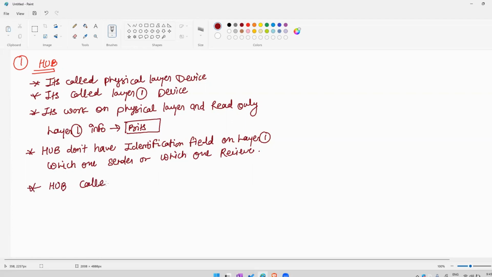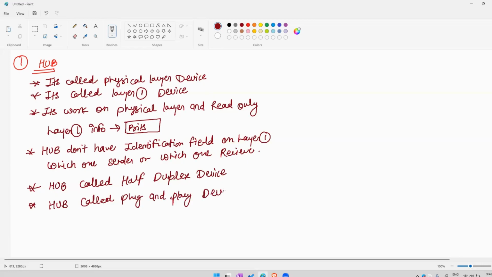Now one more thing. Hub is called a half duplex device. Which device, dear? Half duplex. One more thing. Hub is called a plug and play device. Which one? Plug and play.